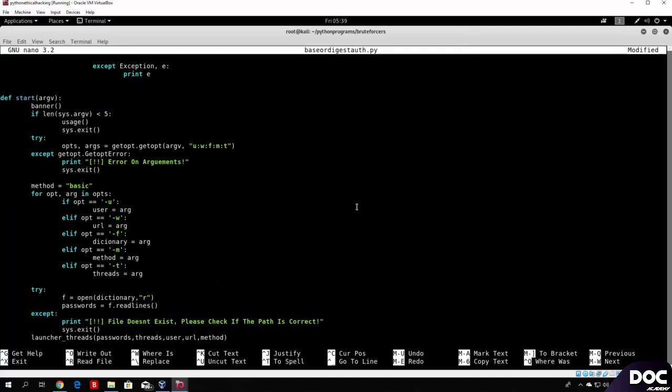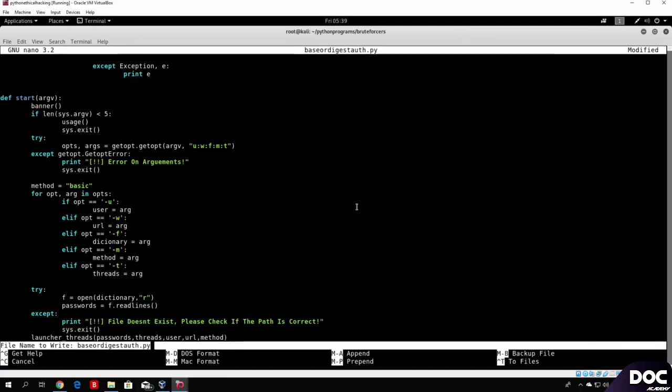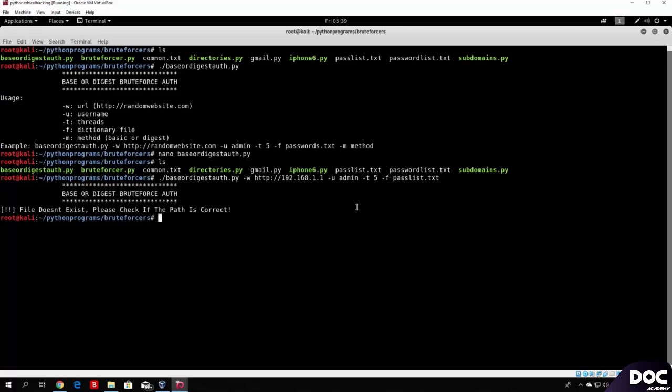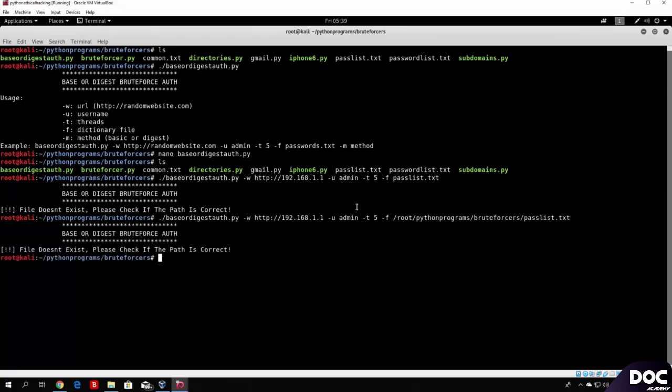Okay, so why doesn't the file exist? Let us see. If I just type here ls, common.txt is there. Let's try with a different password list. Maybe that password list doesn't exist. What if we specify the entire path? So /root/python program/brute forcer, and then the passlist.txt. For some reason it doesn't want to work even then. File doesn't exist.